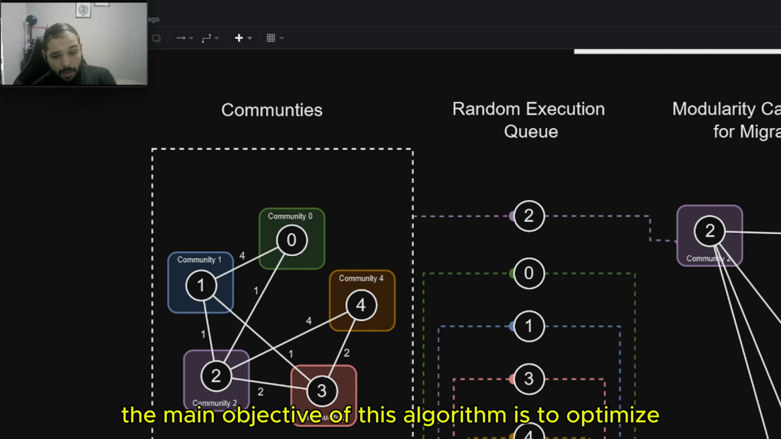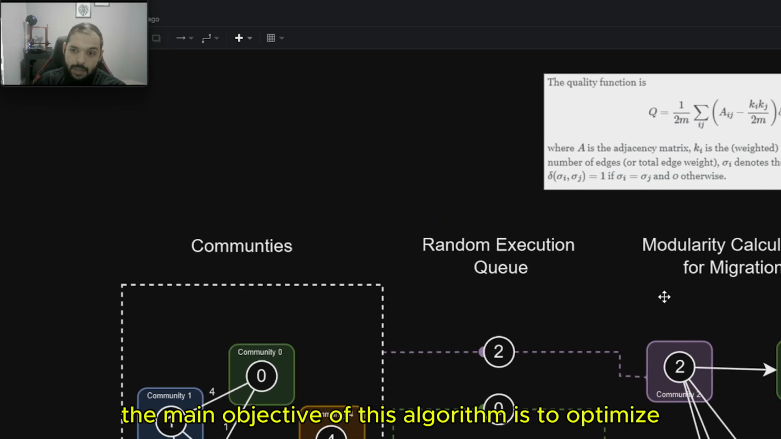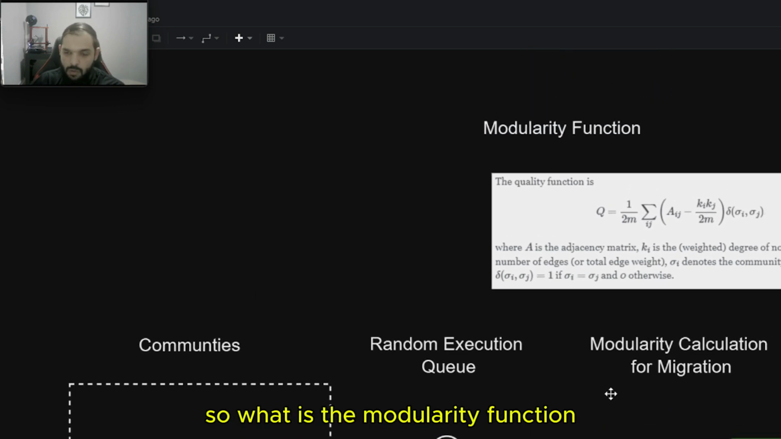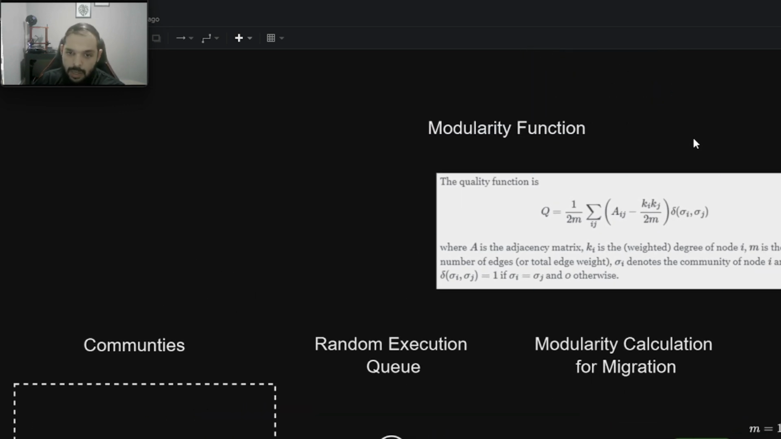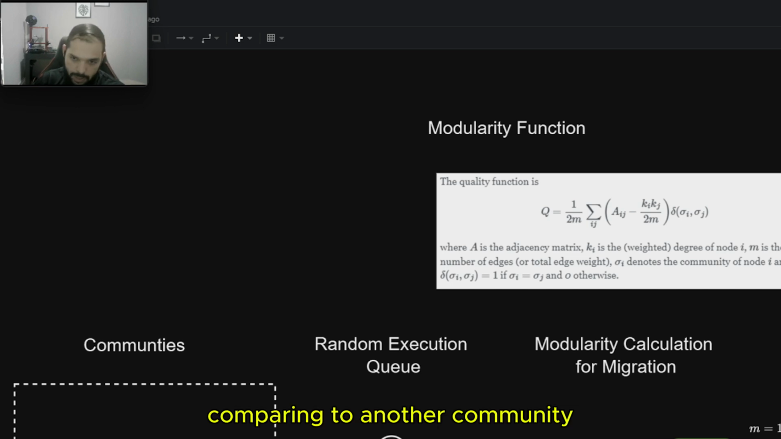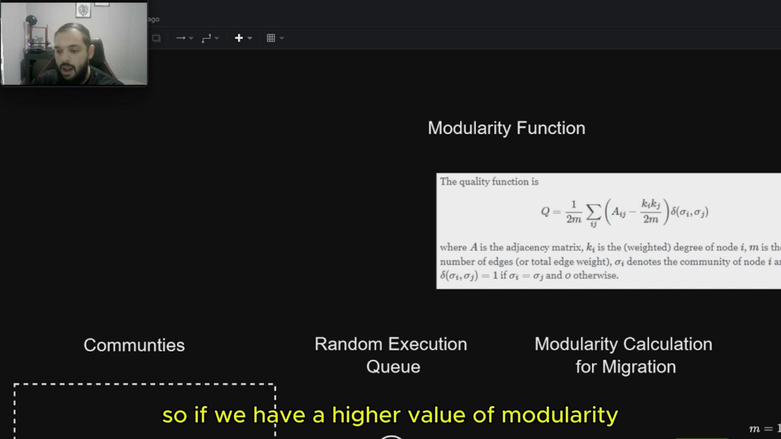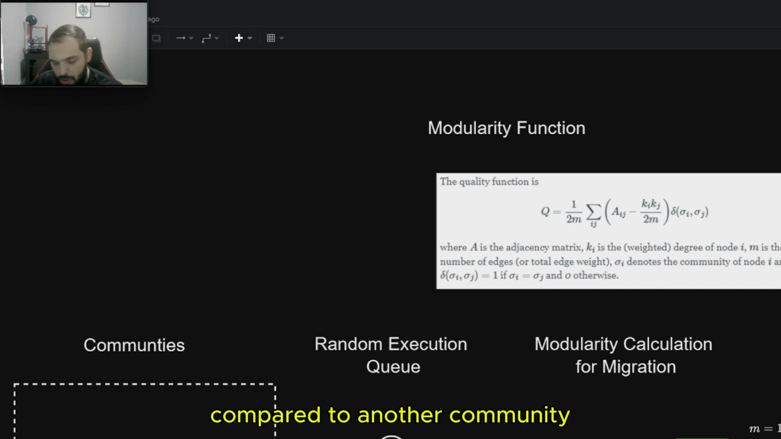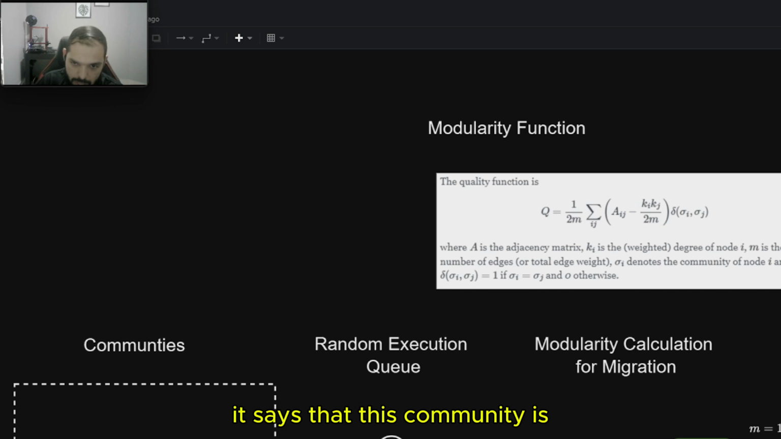calculations. The main objective of this algorithm is to optimize the modularity function. So what is the modularity function? It is a function that basically says how well connected a community is compared to another community. If we have a higher value of modularity compared to another community, it says that this community is more well connected than the other community.